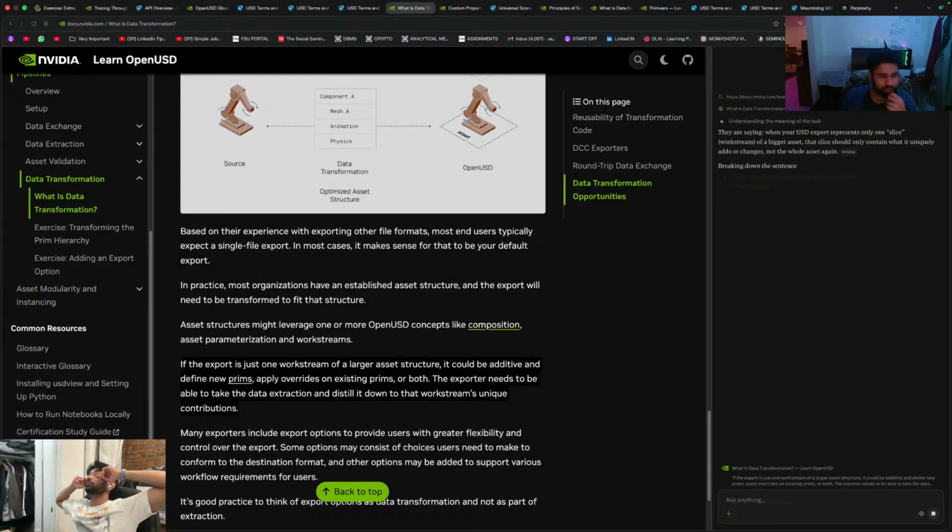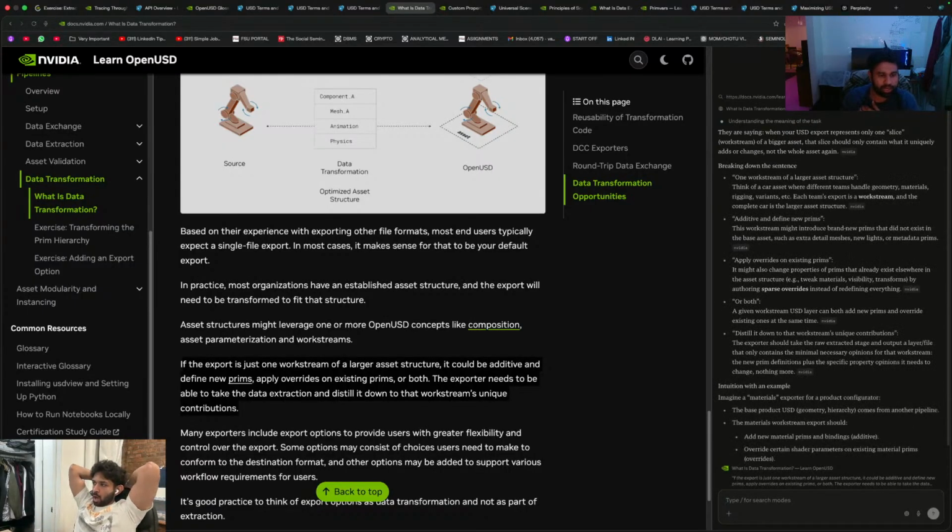If the export is just one work stream of a larger asset structure, it could be additive and define new prims, apply overrides on existing prims, or both. The exporter needs to be able to take data extraction and distill it down to the work stream's unique contribution. So basically, let's say you have a really big infrastructure, designing an Amazon factory, as I would say, and in that factory, you are just picking up a certain specific assembly line, right?